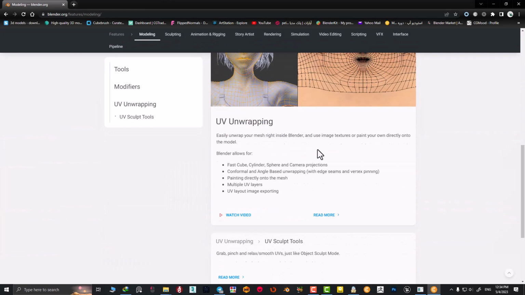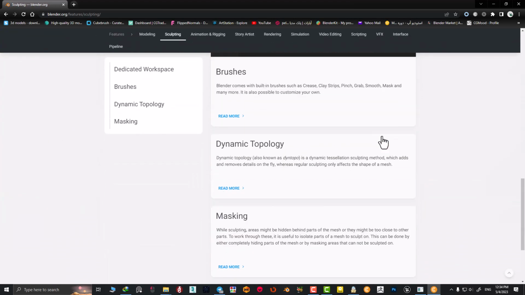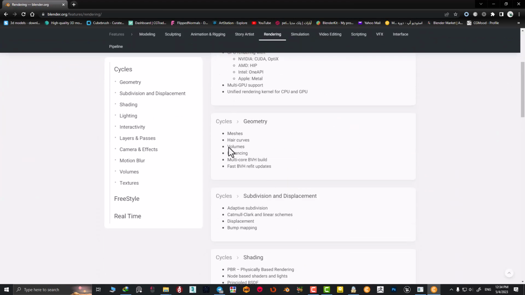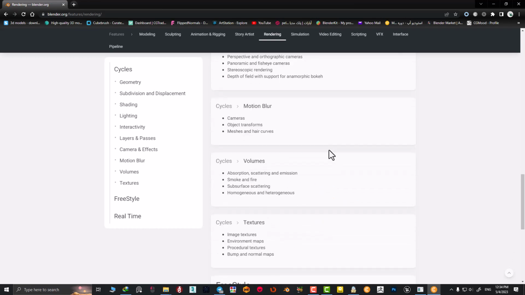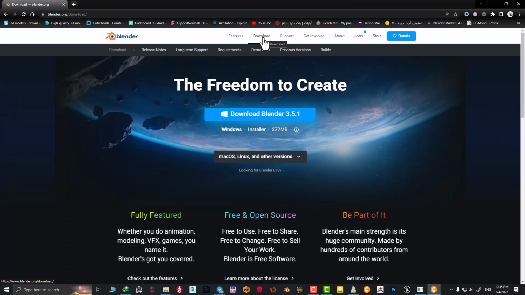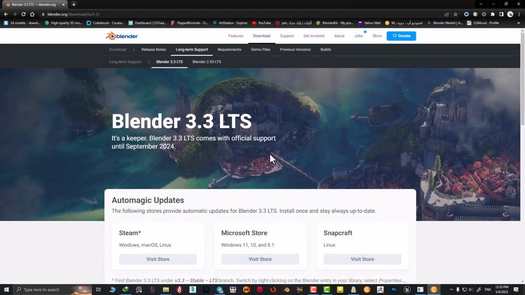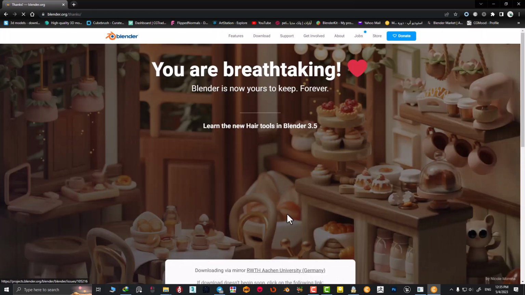Blender is a powerful open source 3D creation software used by professionals. With Blender, you can create stunning animations, visual effects, video games, and more. It has robust sets of features including modeling, sculpting, texturing, lighting, and rendering.